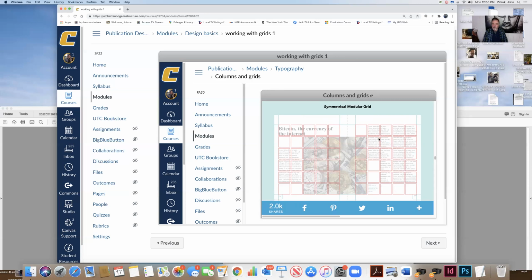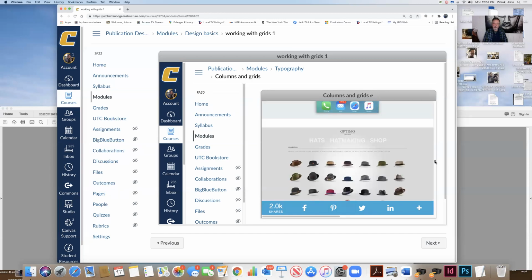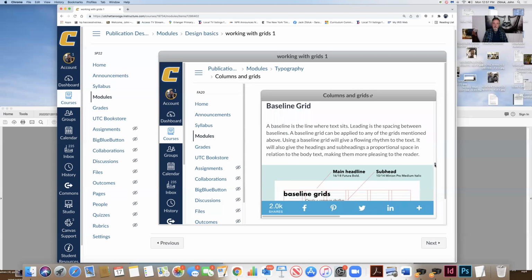This is using 5 of the 6, 2 of the 6 are for the fold, another 5 are for your margins. Now look at this. Your phone is a modular grid. This hat is a modular grid.